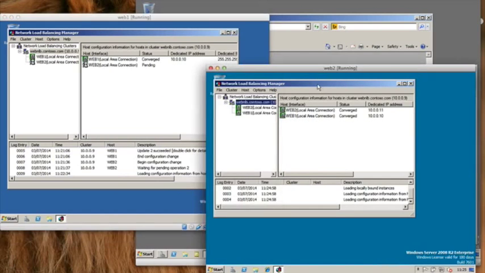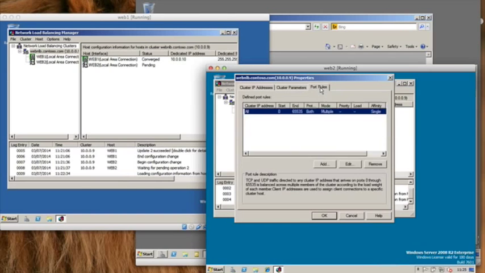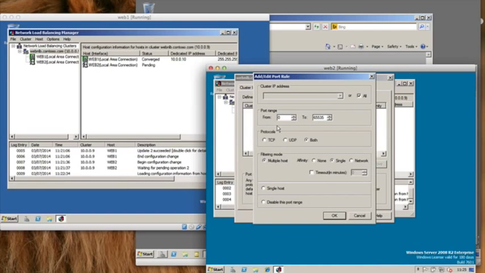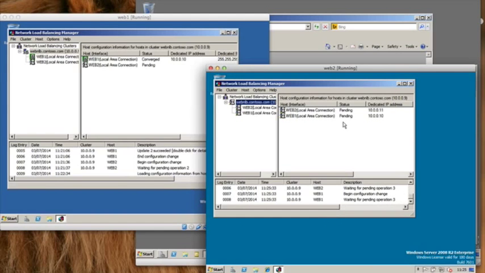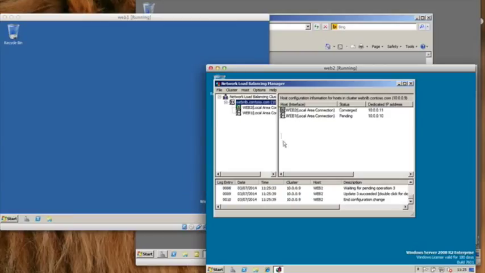Yeah, I forgot to change the ports here. Let's see. If I go in cluster properties, I go to port rules, I have these ports here. I remove this one. I don't want all those ports. I go for only port 80. Multiple host. Affinity, I said no here for both. Okay, that's fine. And okay. And now again. Okay, that's fine. Both are online.